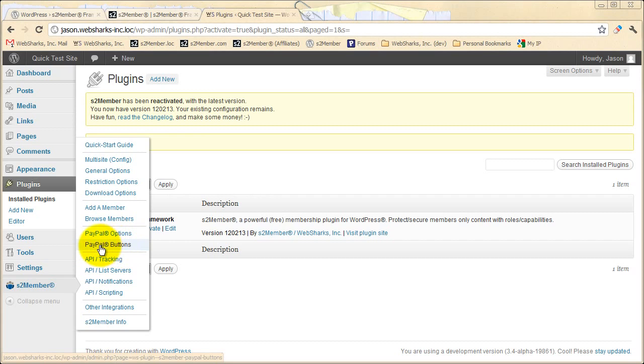Okay, now s2Member Pro can add additional payment gateway options along with several other new features and functionalities, but the free version is fully functional, and PayPal buttons are a great way to get started selling membership and other types of access on your site.